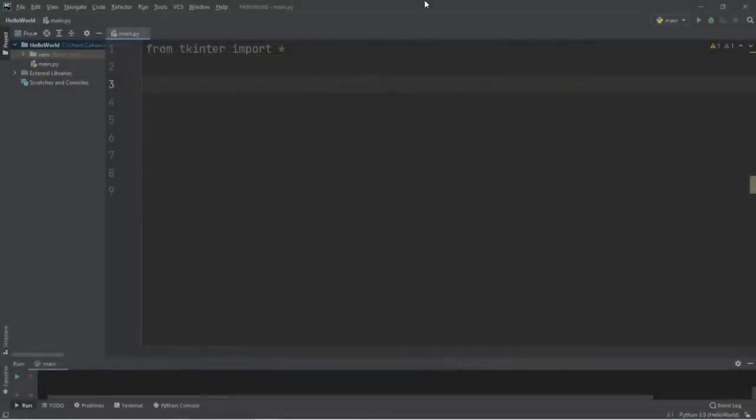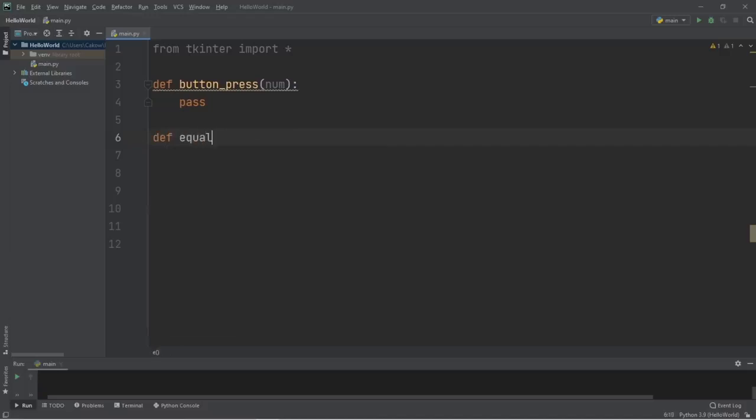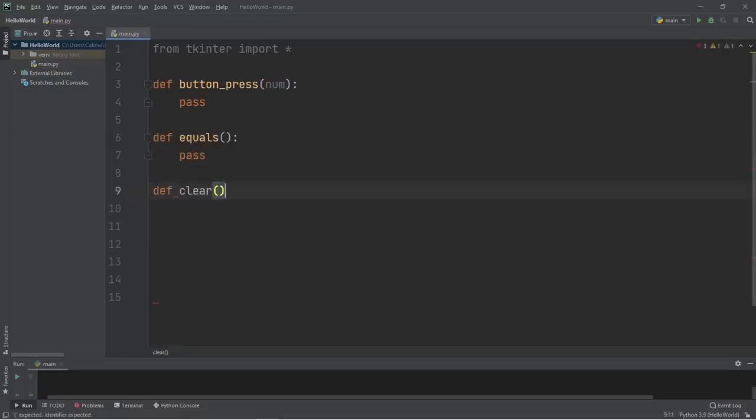Let's create a calculator. After importing tkinter, we'll need to define 3 separate functions. Our first function will be named button press, and there is one parameter which we will call num. We're not going to fill this in quite yet, we'll get back to it later. We'll use pass as a placeholder. We'll also need an equals function to calculate our expression, and a function to clear our calculator. Okay, that's it for our 3 functions.